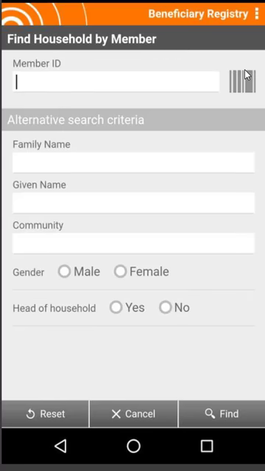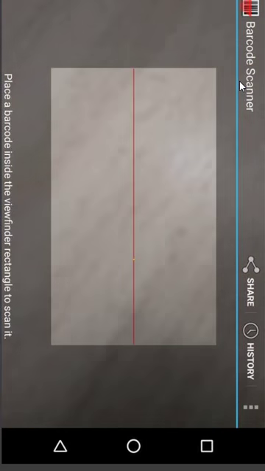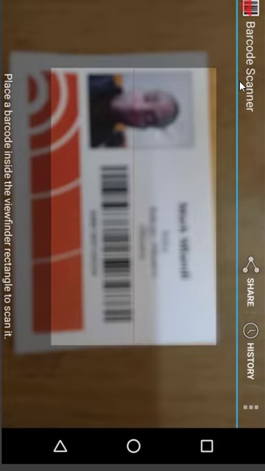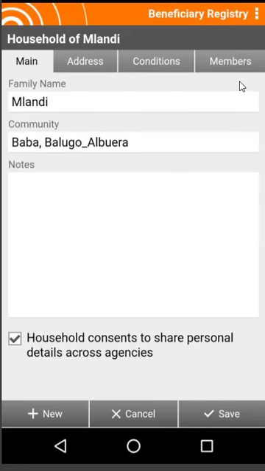Once on the household search screen, you have the option to either search by barcode scan. Touch this barcode icon to invoke the barcode scanner application. Scan the barcode on the beneficiary ration card to look up the household record. To get a good read, place the barcode inside the viewfinder rectangle, then scan within a distance of 10 inches. Make sure you hold steady to obtain a good read. With a successful read, this action will take you to the main tab of the household screen.